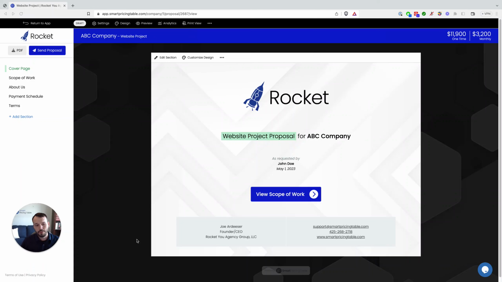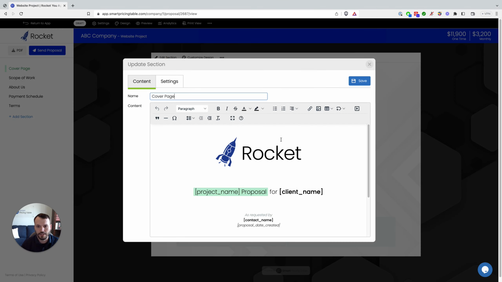If you ever want to put dynamic content into your proposal based on your client's name or their address or their email address, shortcodes are a great way to do this. In this video, I'd like to outline the different shortcodes that we offer with Smart Pricing Table. How I'll do this is we'll look at this cover page because it already has a lot of them in there. So if I click on Edit Section, you'll see the shortcode icon right here.